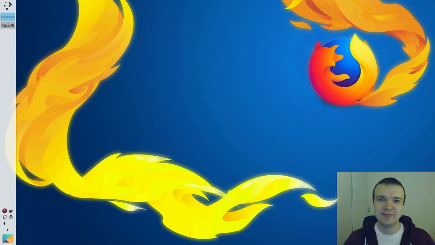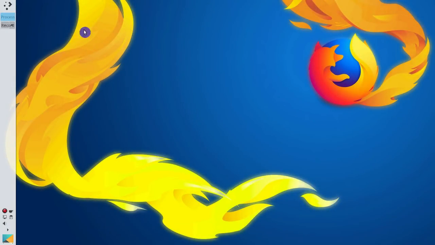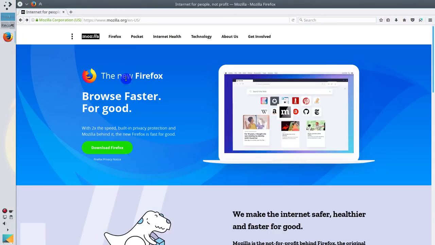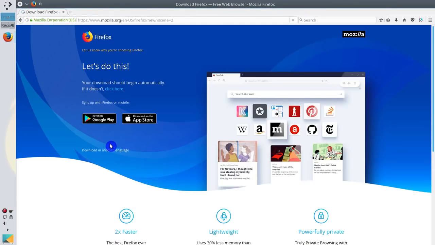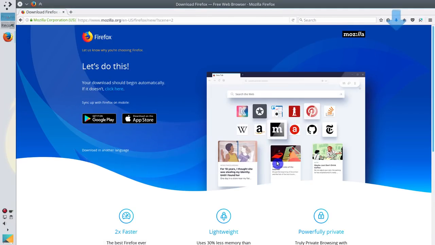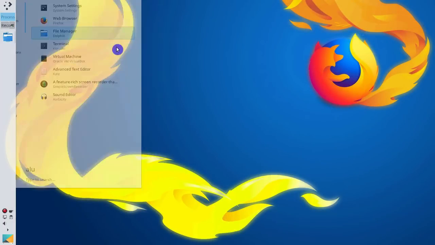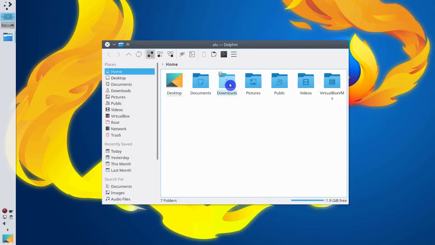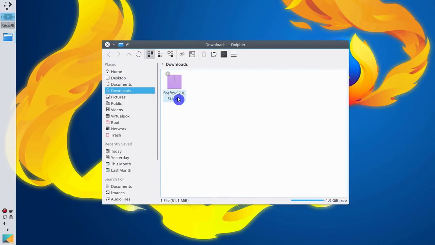Let's get started. First we need to install Firefox Quantum. If you go to the Mozilla website, you will be able to download the new Firefox from here. You click on this download link, and the download should start automatically. If it doesn't start, you can also click on this link. I save the file, then I close Firefox and go to my file manager. In the Downloads folder, I can see the newly downloaded Firefox Quantum, which is version 57 in this case.